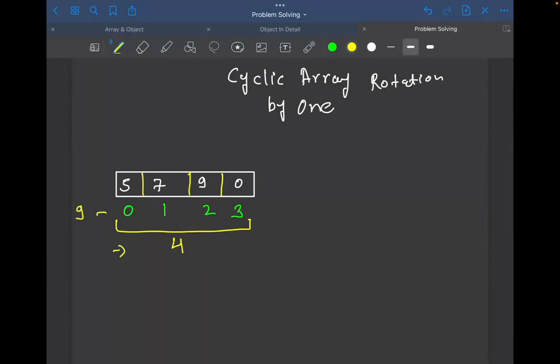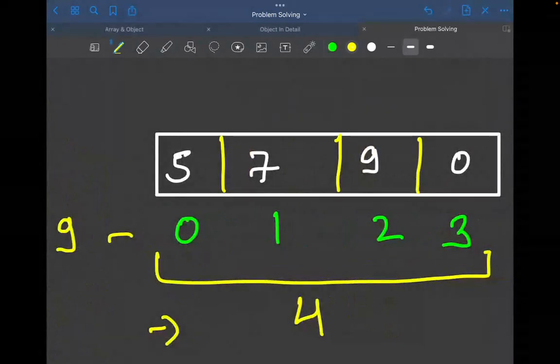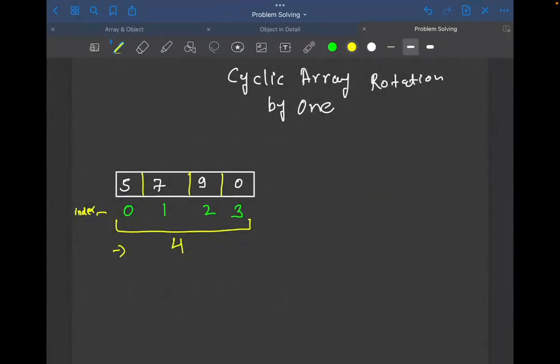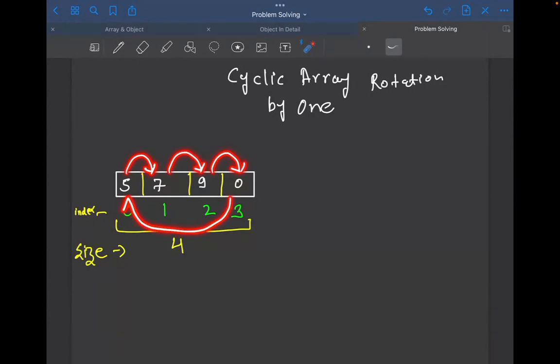Sorry, let me zoom this. One second. Let me erase this and write this as index. Okay, this is the index and this is size. Cool. Now cyclic rotation means shifting all the elements by one. So 5 will be coming here, 7 will be coming here, 9 will be coming here, and 0 will be coming here. Okay, so we are going to shift the position of the elements by one. Cool. So our output should look like this.